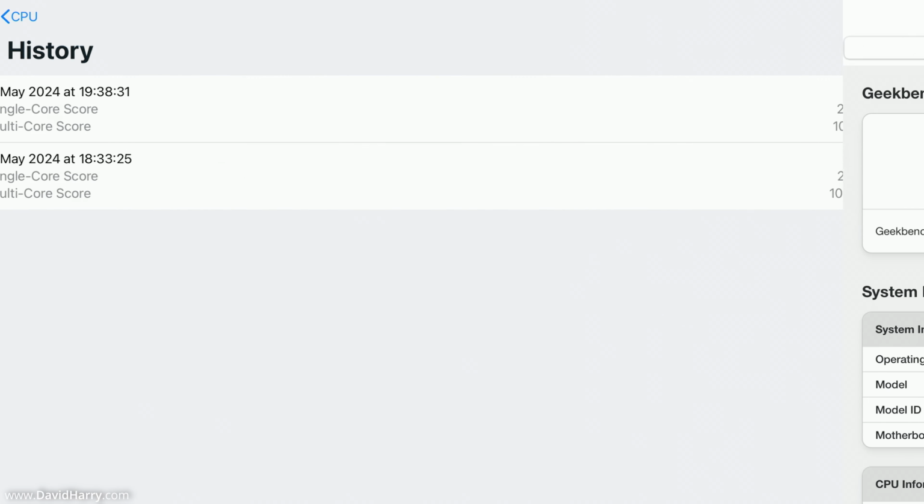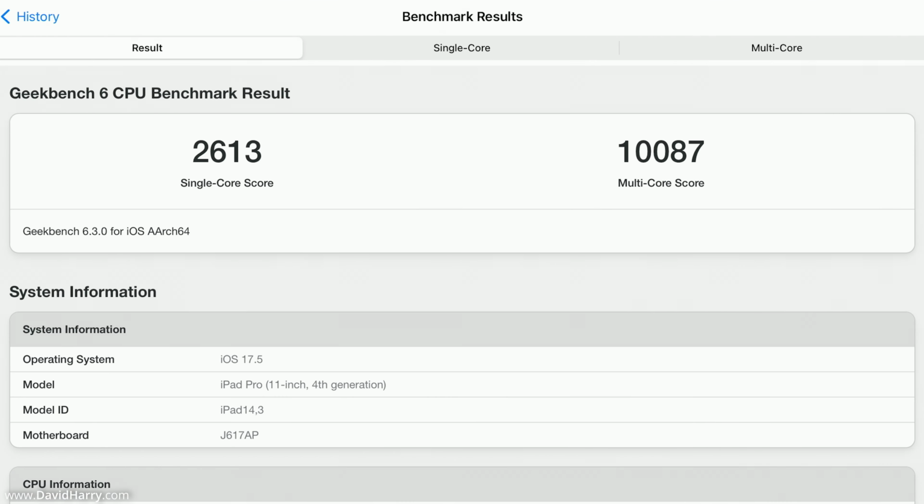So if I just pop back here and go to that second test, which was maybe 5 or 6 minutes difference between these two tests being run, as we can see on this one, the single core score is 2,613 and the multi-core score is 10,087. So basically what I've shown you here is going to be a really good typical representation for the average results of an iPad Pro M2 using Geekbench 6 here.